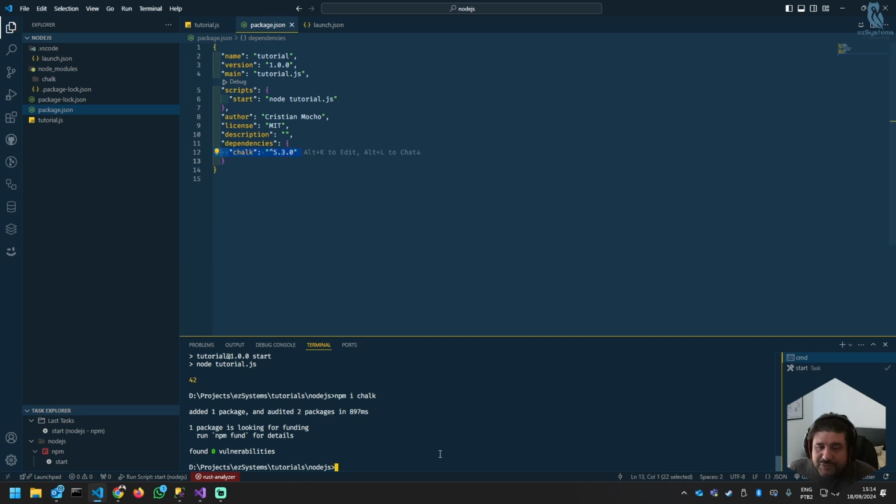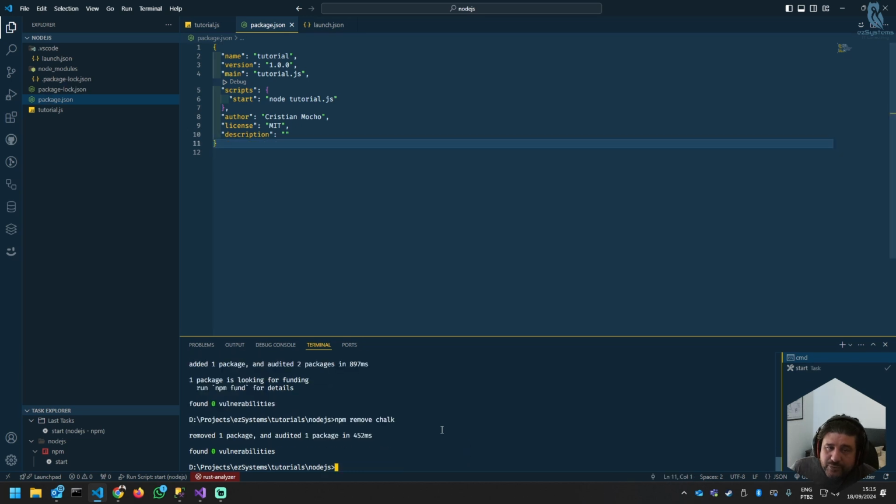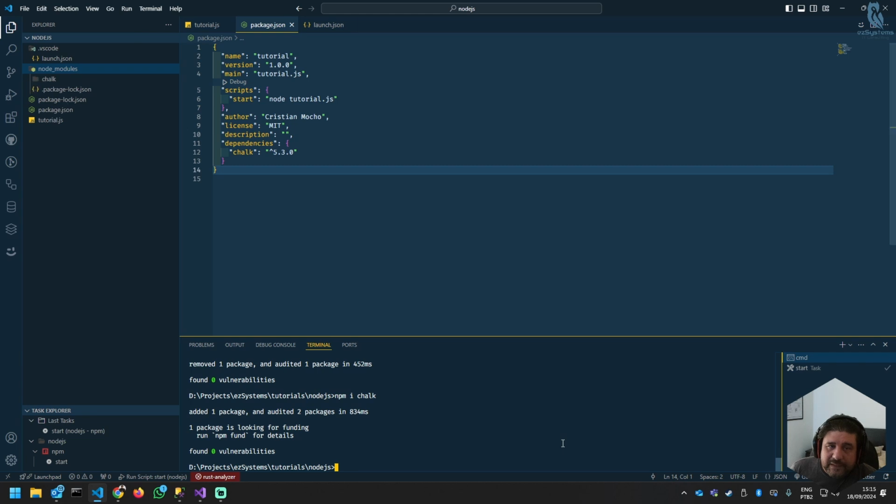Okay? If you want to remove a dependency, all you have to do is type npm remove, and the name of the dependency is the same name you use to install. Okay? And this will remove your dependency and also remove it from node_modules. But we really want it, so let's install. Nice. So we have the dependency now.